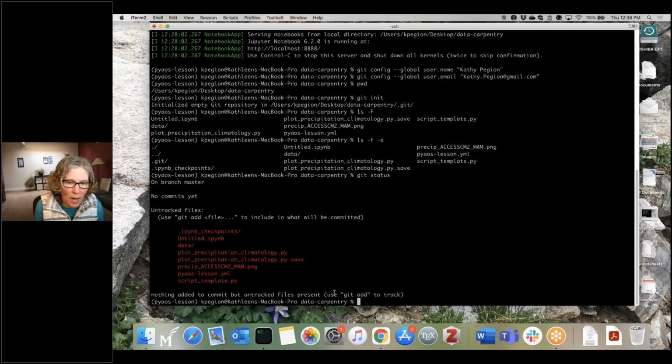And it does a nice job, like I said, of giving you feedback to the screen. It kind of tells you what to do. It says untracked files, use git add file to include in what will be committed. So it's telling us what to do. It's telling us which command to use, git add. So if we want to tell Git to track a file, keep track of the changes of a particular file, we use this git add command. So git add, and let's tell it to keep track of our plot_precipitation_climatology.py.